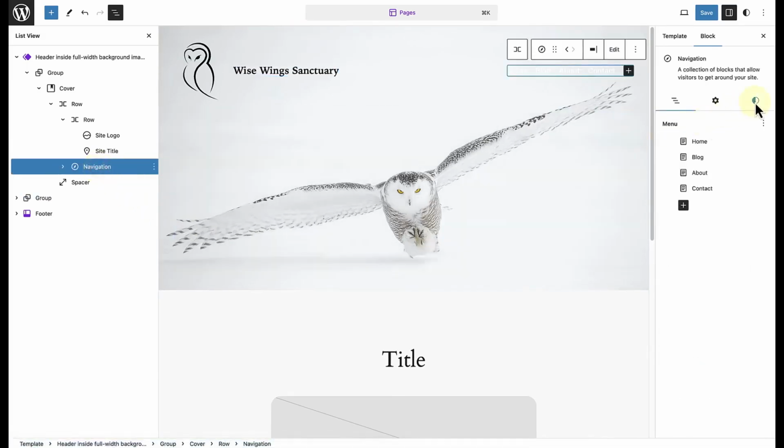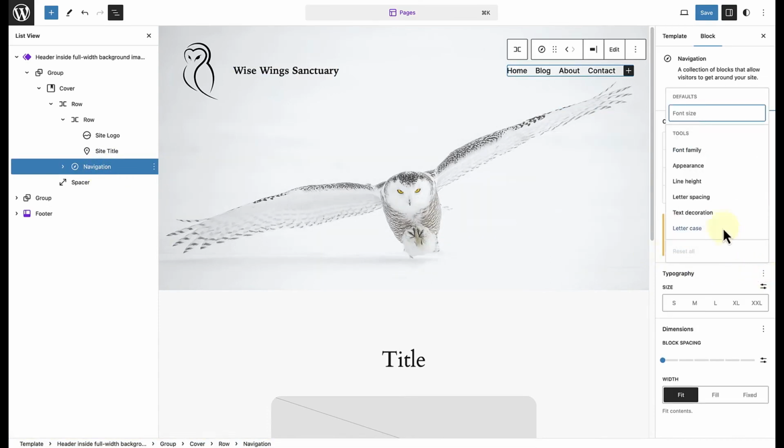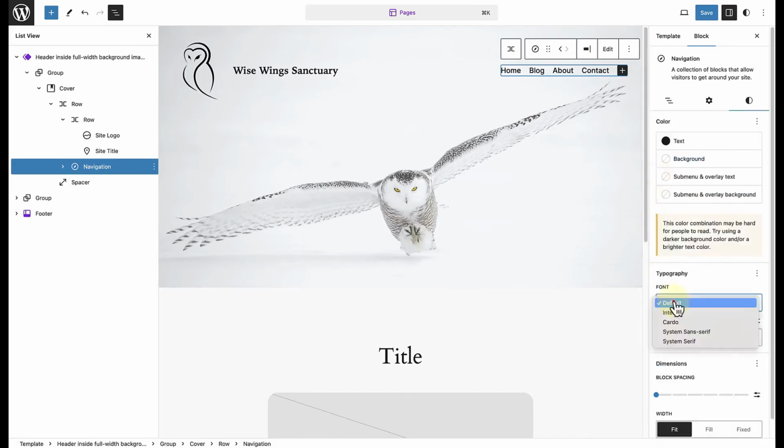Once the navigation block is selected, I'll open styles, change the color of the text, change the font family, and also enlarge my navigation menu by setting a custom size.